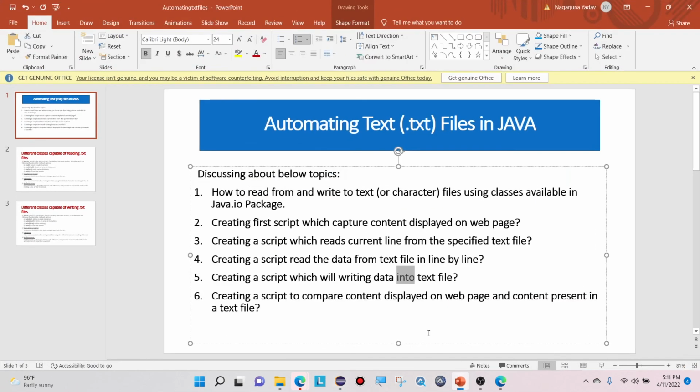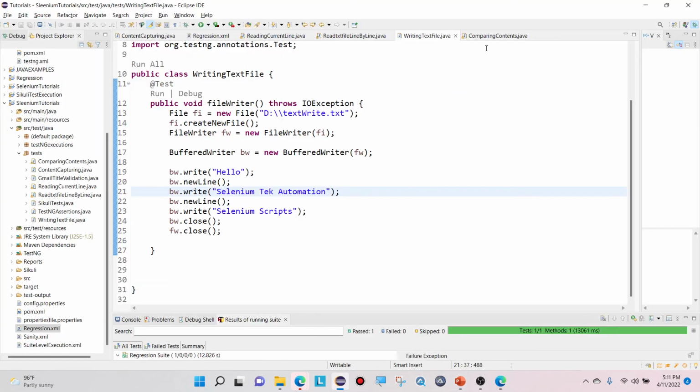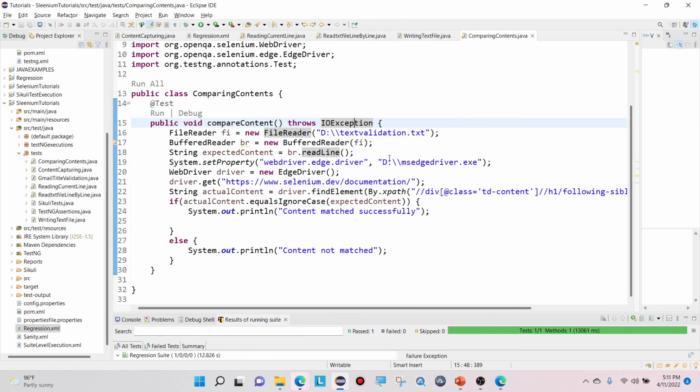Then the next concept here is how to compare the content displayed on the web page and the content present inside a text file. That one we also covered just now, comparing contents from both the web page and our text file. This is how we can easily deal with .txt files with the help of Selenium using Java. I hope this concept will help you a lot.